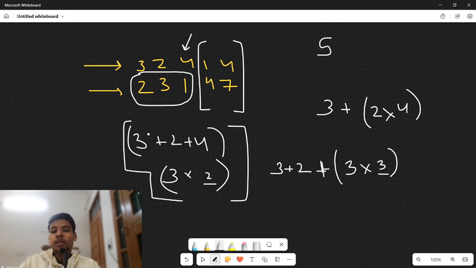So let me repeat it again. At every point I will check: if at most I come to this position only, I will not pick any number beyond this index. Okay. So to come to this position, what is the minimum score which I could have? That is the sum of all the numbers of A up to i. I will simply add them.